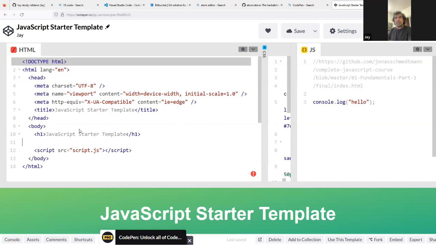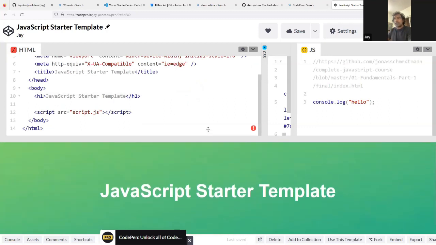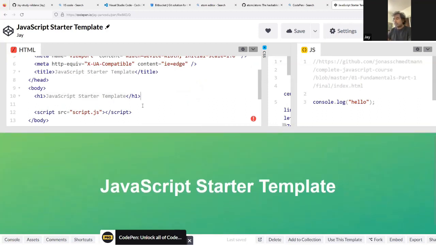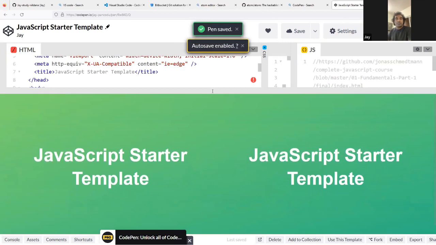For instance, I have this tag called H1. And just to give you a small idea of what happens, if I take this line here and add a second H1 tag and save this, I will immediately get the output. There you go. That is how we would use HTML.